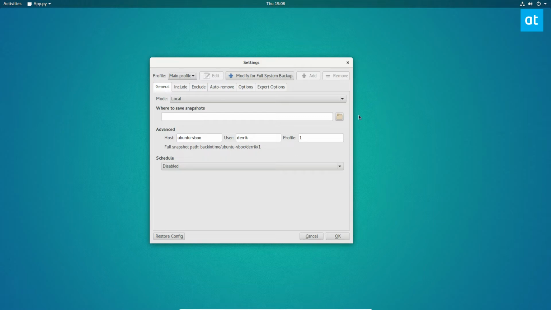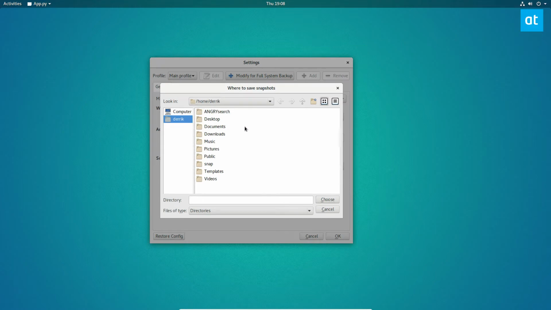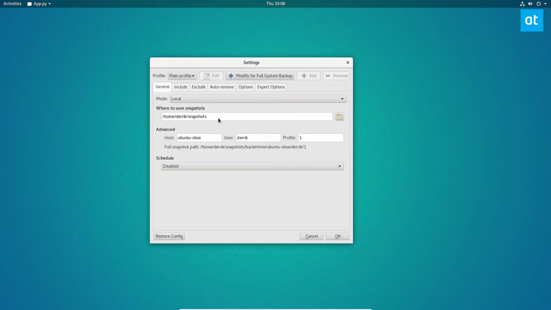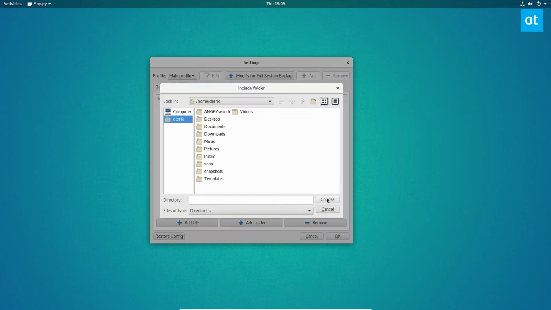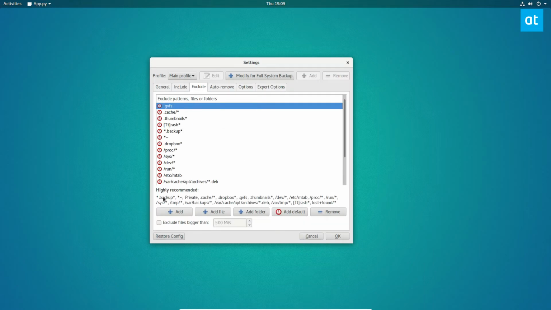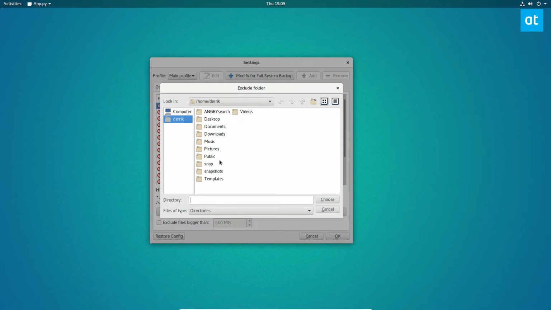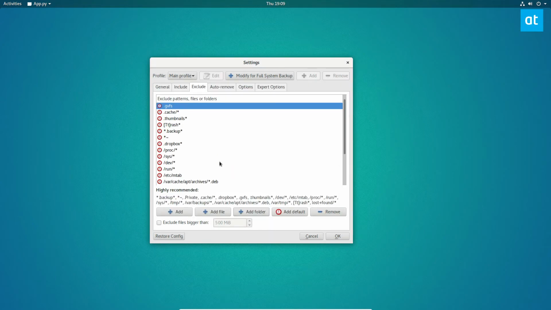So to start off, you're going to need to set where you want to save your snapshots. So click this folder icon here and find an area you'd like to save your snapshots. In our case, I'm going to put it in snapshots in this folder. Now it turns out I didn't create that folder, so first I have to do that, and then I can click choose. From here I can go to include, and I can include the folder that I want to back up. In this case, I want my home folder backed up. Then I go to exclude, and I add the snapshot directory. Now this one will exclude my snapshot directory, so it's not going to be creating repeated backups of our backups.